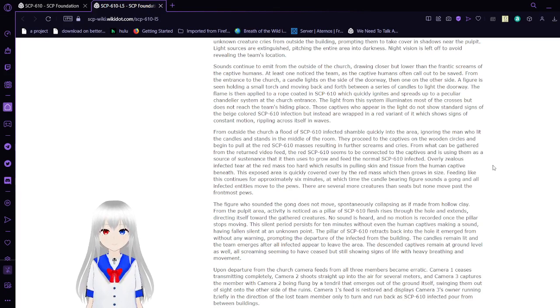From the entrance to the church, a candle lights on the side of the doorway, then one on the other side. A figure is seen holding a small torch and moving back and forth between a series of candles to light the doorway. The flame is then applied to a rope coated in SCP-610, which quickly ignites in the residue of a nuclear accelerator system at the church entrance. A light from the system illuminates most of the crosses, but does not reach the team's hiding place.